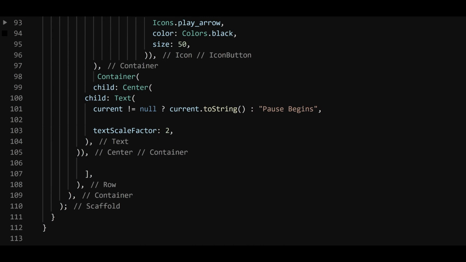And then I have a text scale factor of 2, which multiplies whatever the text size would be with the number you put in, so it's twice as big in this instance.